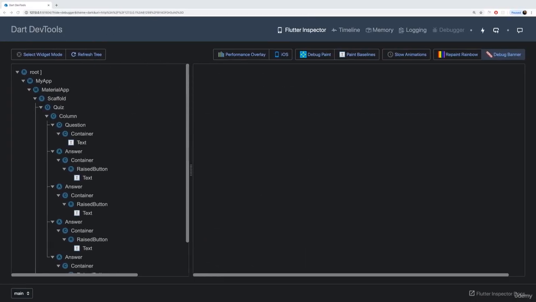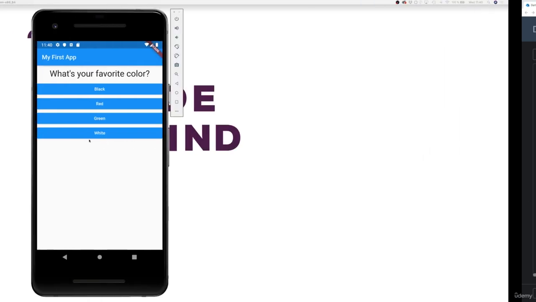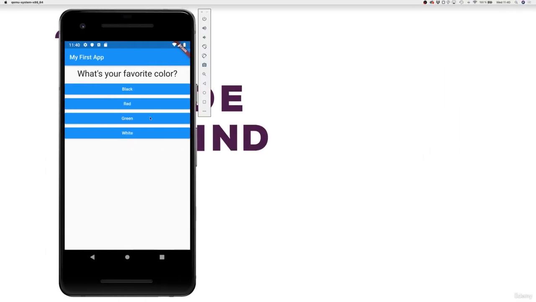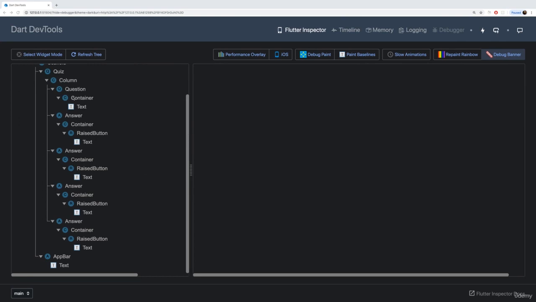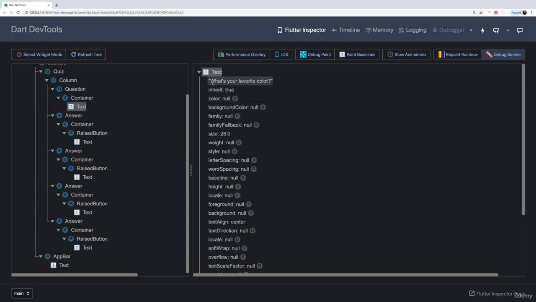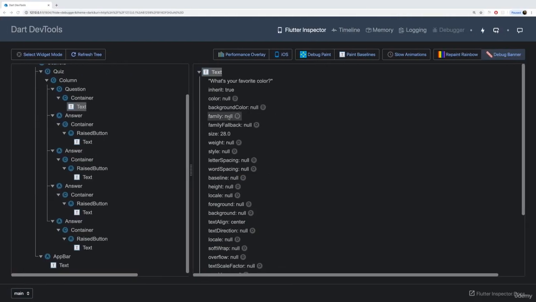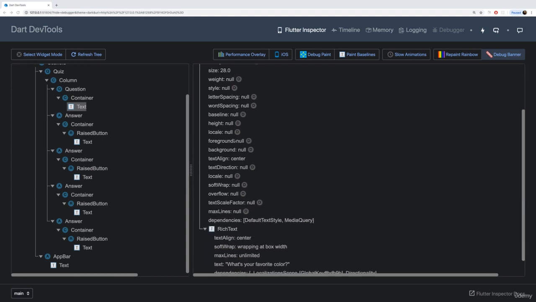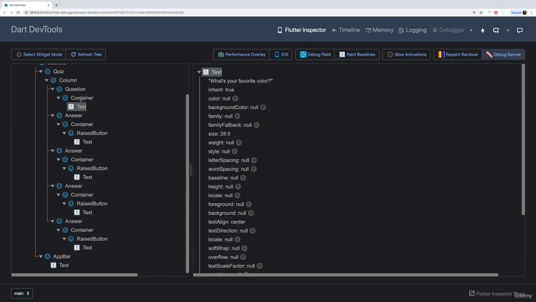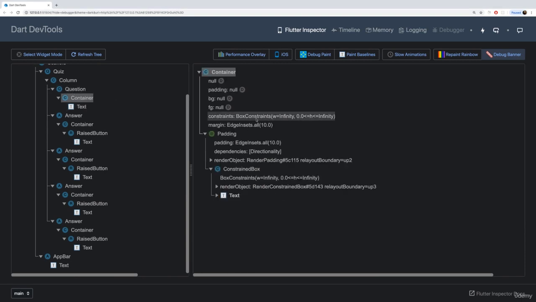For example, here on the left, you see the current widget tree that you see graphically here in the emulator. Here is its data representation, so to say. And you can click on widgets there to learn more about them. Here, for example, you see the text that's inside this text widget, which is clearly the question text here at the top. And you can learn more about its settings, like the color, if it has a specific style, and so on. And you can do that for all these containers and so on to learn how they are configured.